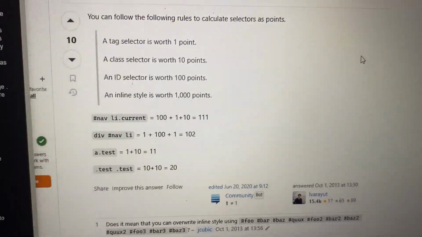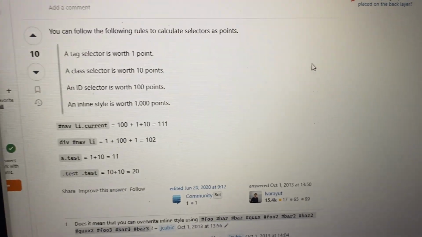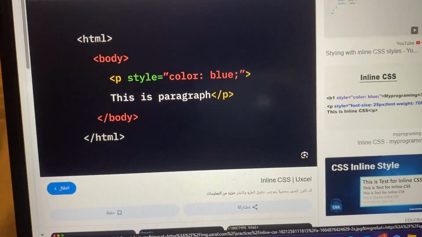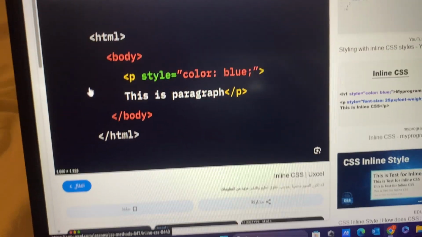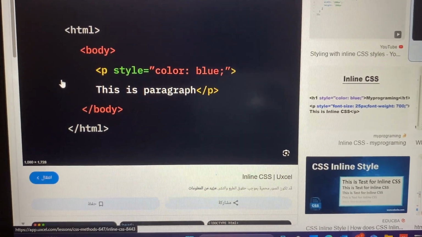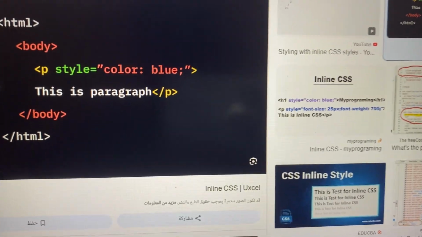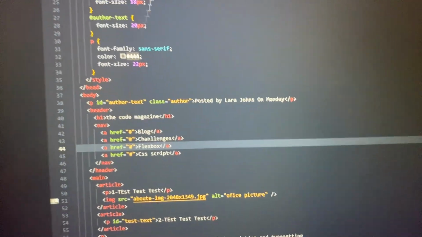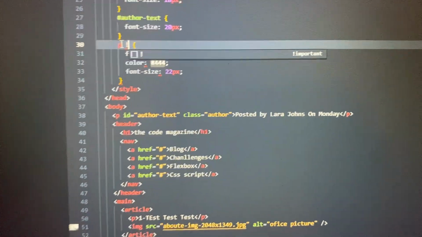Now, what is inline style, you might ask? I'm going to pull up an example. This is an example of an inline style, where you style a specific element directly, and it is the strongest one. Almost nothing could override this, but only one thing can, which is if I go over here and write important.